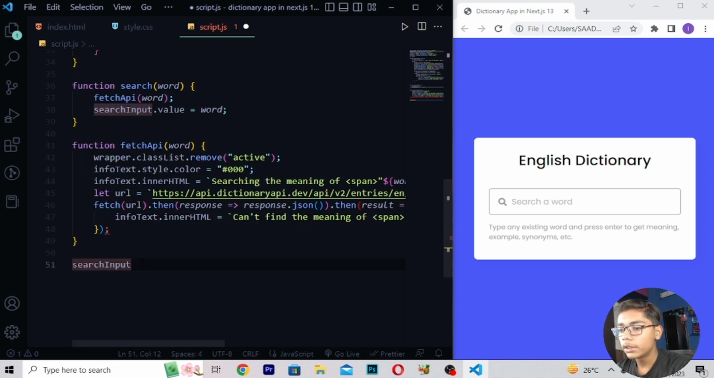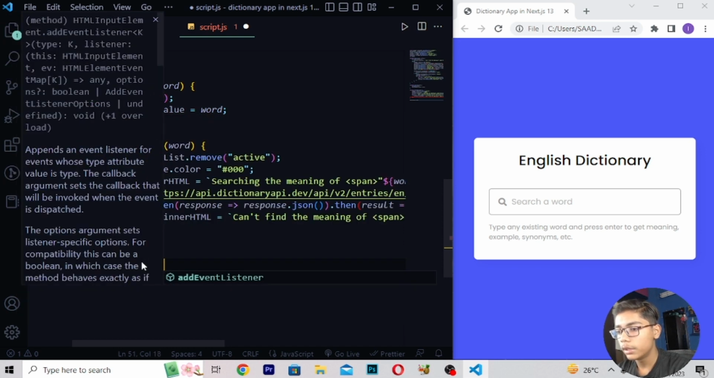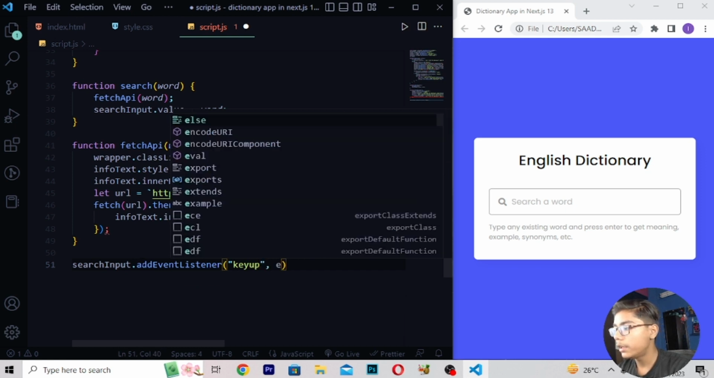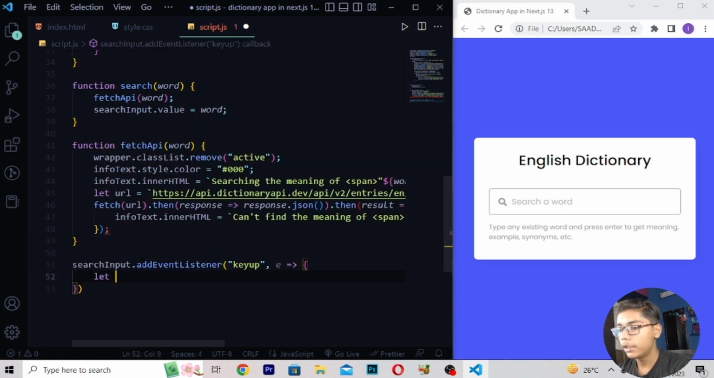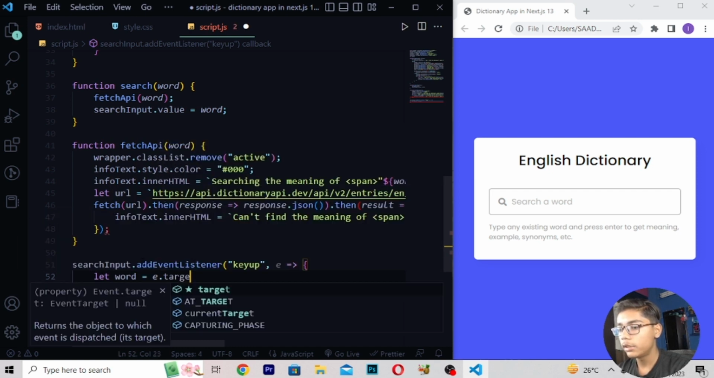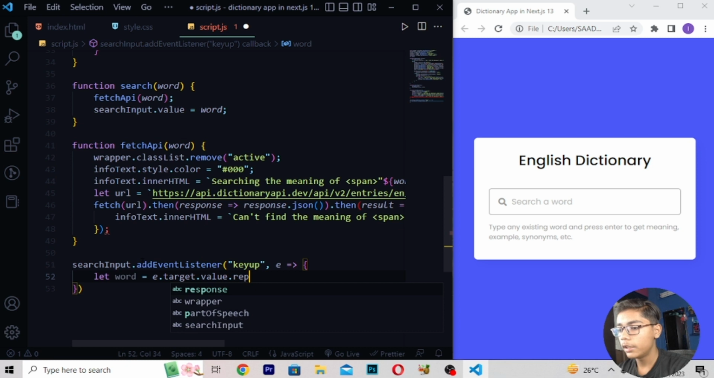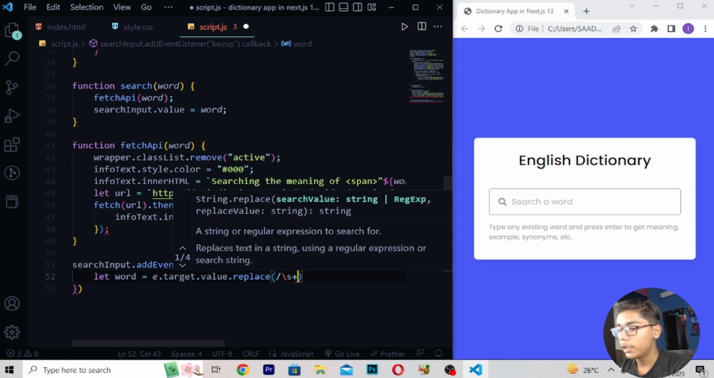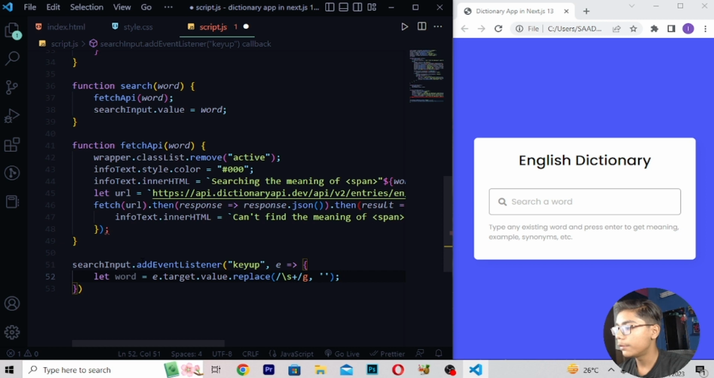Now here I have written searchInput.addEventListener. Here I will write keyup, comma, e, equals, let word equals e.target.value.replace, and here slash \s+ slash g, then comma, and then close it. After moving down, I'll write if e.key equals Enter.